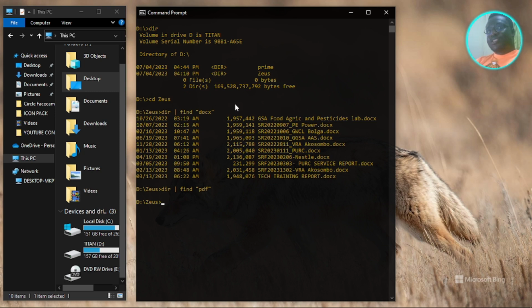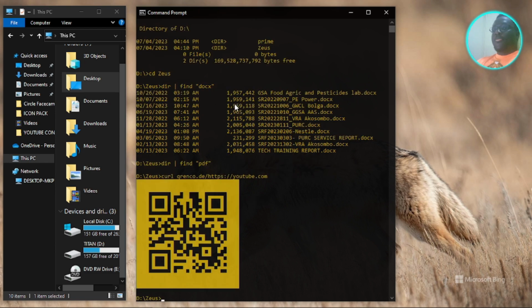So one, let's create a QR code for, let's say, YouTube or maybe Pinterest. We could choose one. Since you're working on YouTube, let's create a QR code for YouTube. So we use a curl command, that is curl space, then qrcode.show, https, let's say youtube.com, and that's it right there.